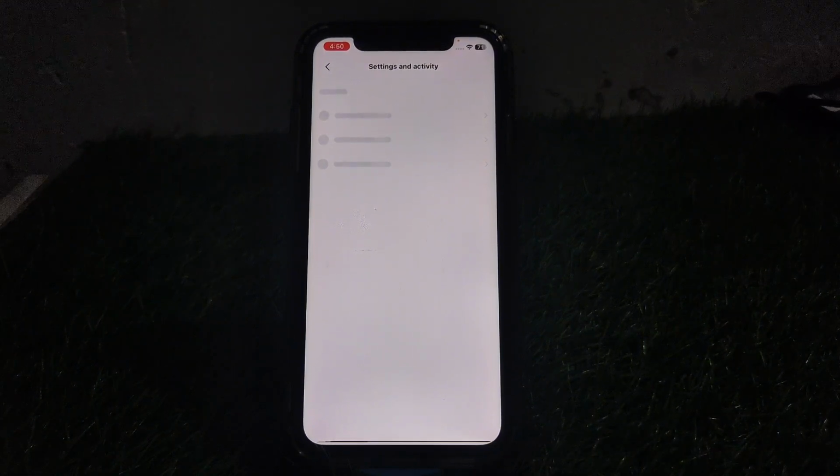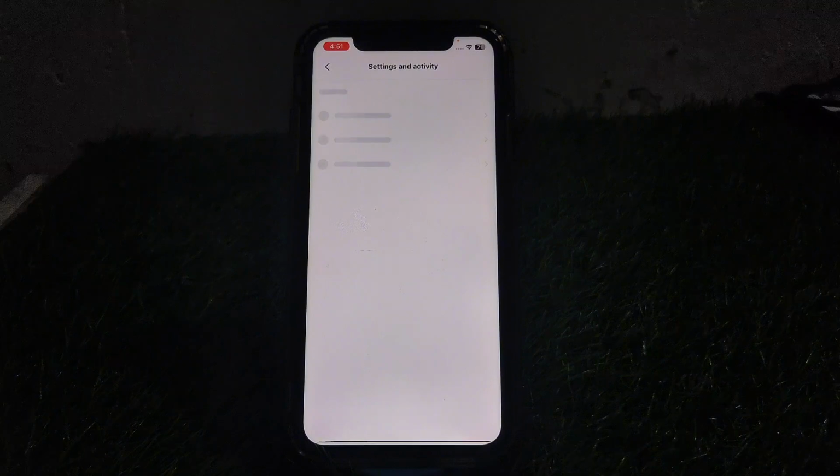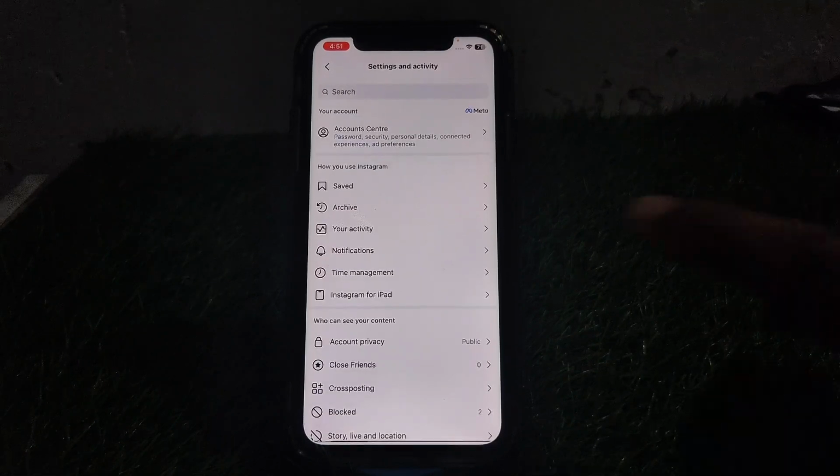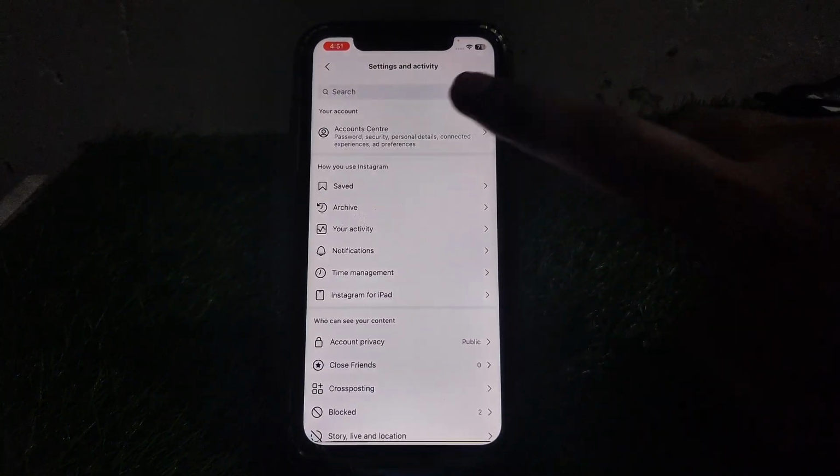So here you can go to password and security, where you will find all of the settings related to that. And here you can find the option of where you're logged in. You will find all of the devices your Instagram account is logged in on. And if you find any unknown device, you can click on it and remove it from your device.